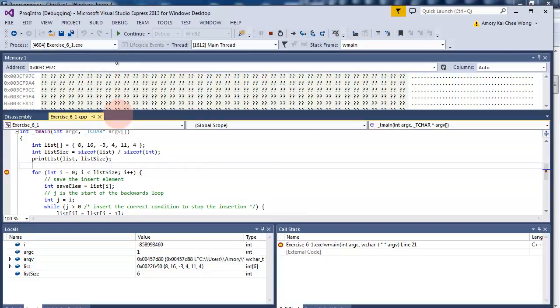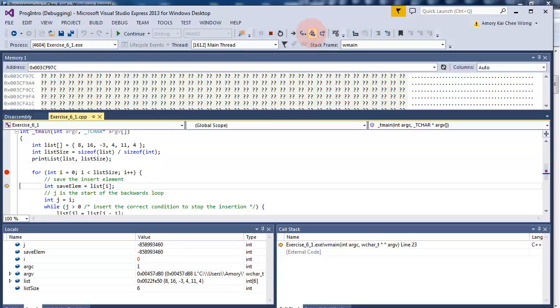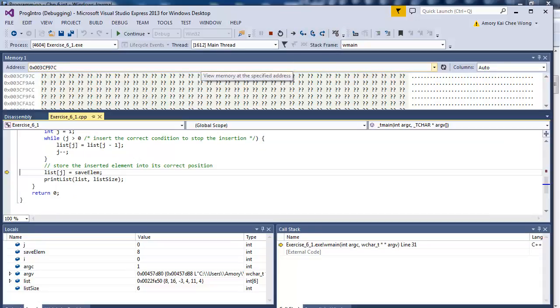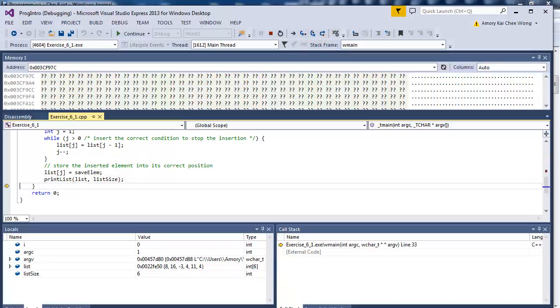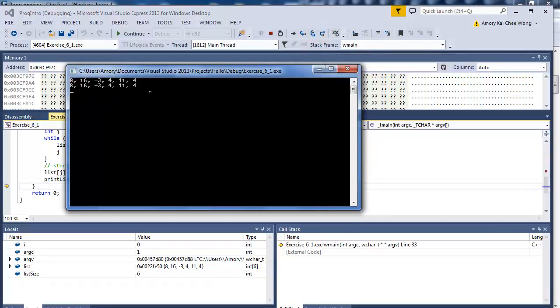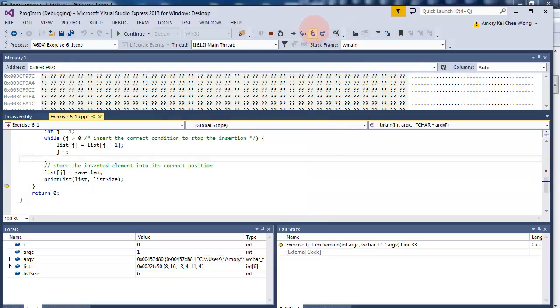Okay, so we step through. And we see that we're starting at index 0. We save the element. We start j at 0. And while j is greater than 0, it's not greater than 0, so there's nothing to do. We just put the element back into its original spot. And we print the list. You can take a look at the list. It's identical. Next iteration.